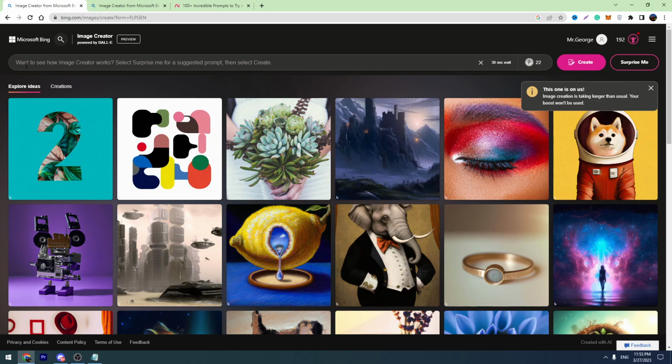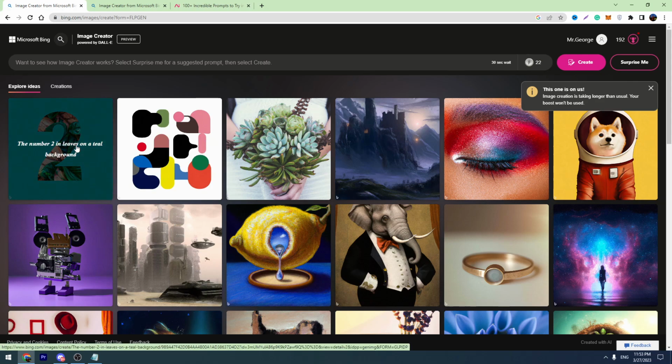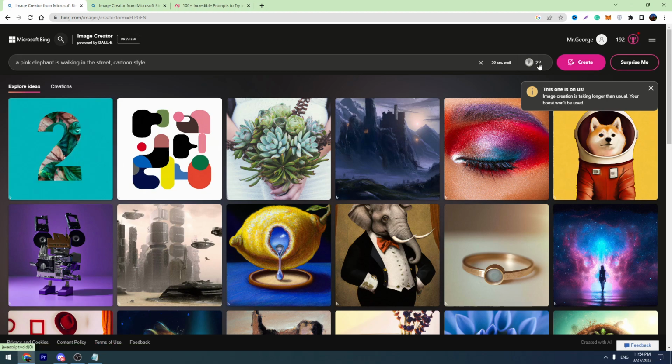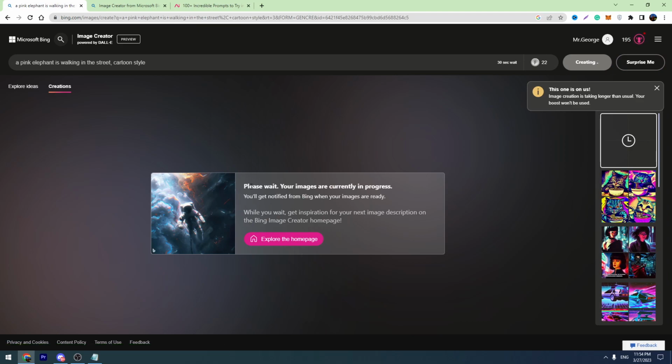Here is a space where you enter the prompts. Just type the prompt here. For example, let's type a simple prompt: a pink elephant is walking in the street. And let's use the cartoon style. We should click the create button here, and you can see that the tool started creating the image, and it will take a few seconds.